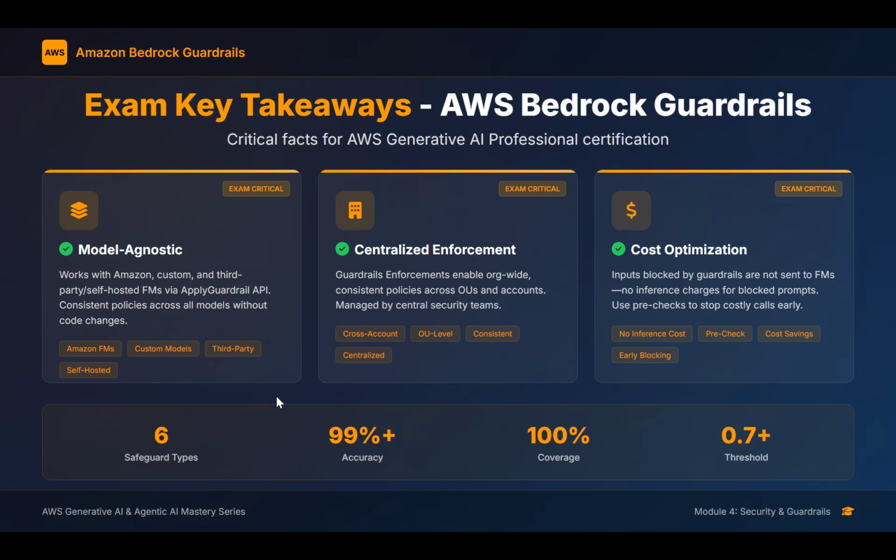Key takeaways for the exam: make sure you remember that it is model agnostic, meaning it works with Amazon, custom, and third-party self-hosted foundation models via the apply guardrail API, with consistent policy across all models without code change. The second one is centralized enforcement. Guardrails enable org-wide consistent policy across OUs and accounts managed by the central security team. And the third one is cost optimization. Input blocked by the guardrail is not sent to the foundation models, and there are no inference charges for blocked prompts. Also use pre-check to stop costly calls early.